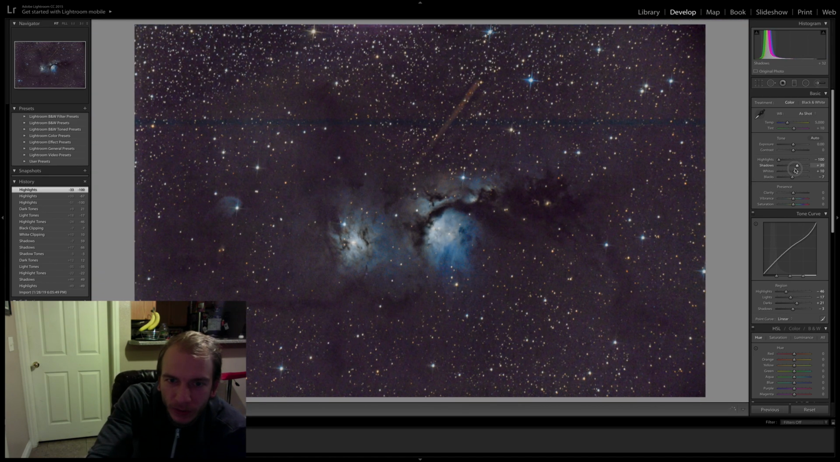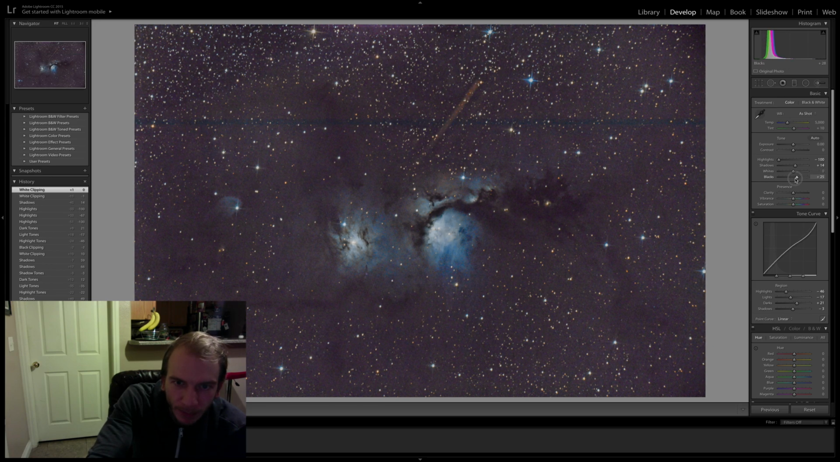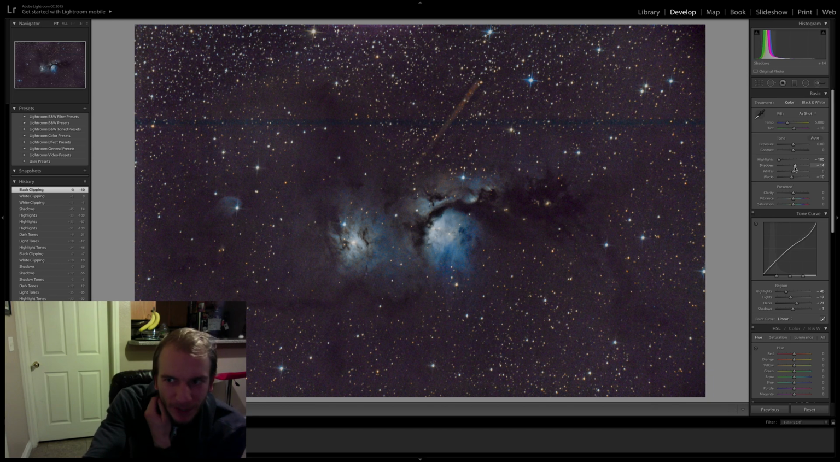And shadows, usually I bring them up so we can see some more faint gases, but it also means we can see more noise. So I just bring it up a little bit. Whites, I think I'm gonna leave it to zero because I don't want the stars to look super bright. And blacks, a bit down. That's kind of the same as shadows, but I bring it a bit down just for noise purposes.